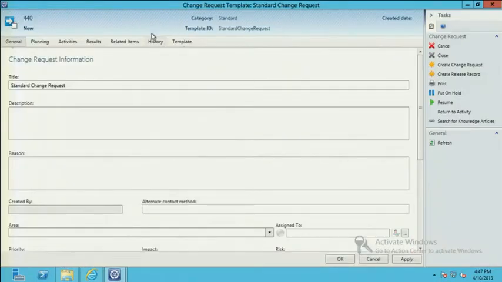We'll take it full screen. So here's our base change template. We see that we've got the title filled in already, standard change request. Kind of common practice is keeping the title there, but allowing the end users to go through and, when they're creating the change, be a little bit more specific.